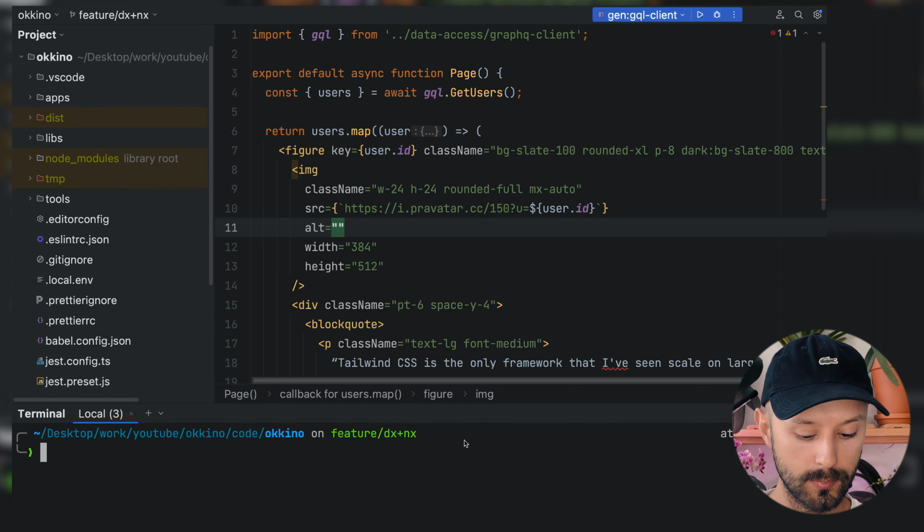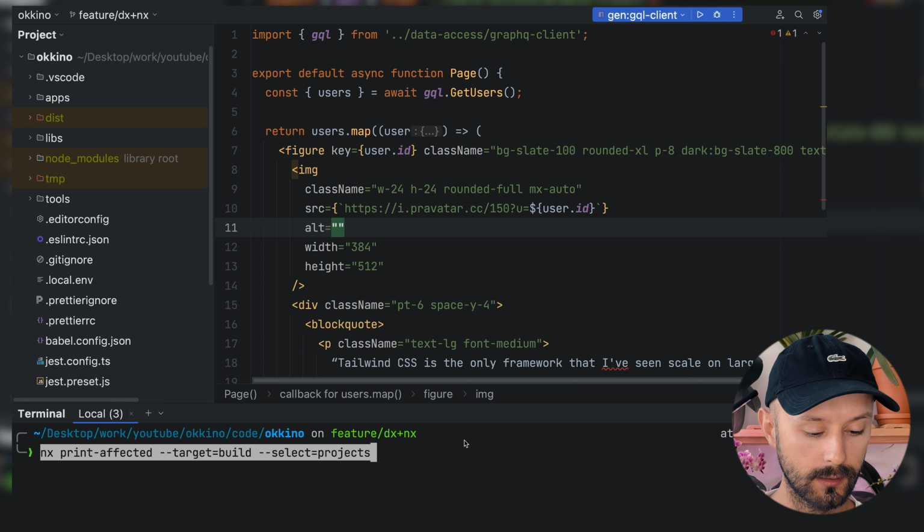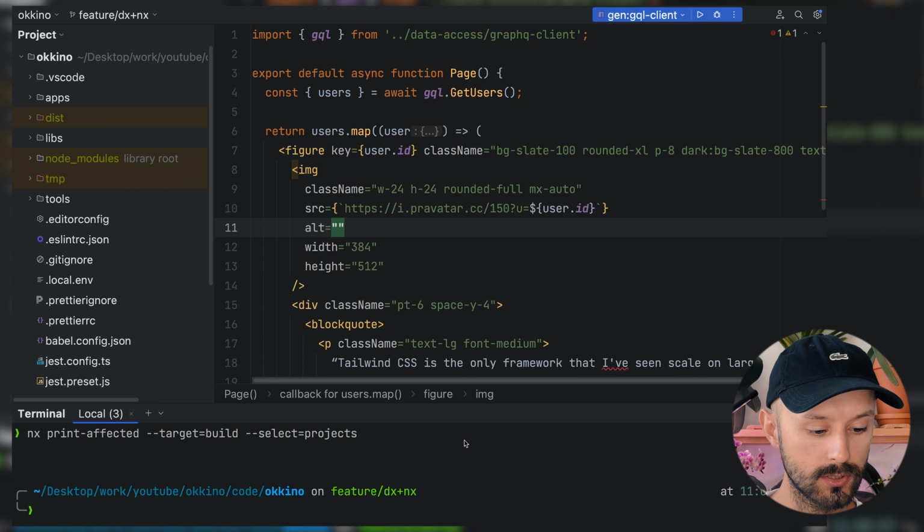But first of all, let's talk about why I am using Nx. Nx gives me lots of tools to work with multiple projects at scale. For example, let's run nx print-affected --target=build --select=projects. It should print every project that has a build target on it. As you see, it doesn't print anything.